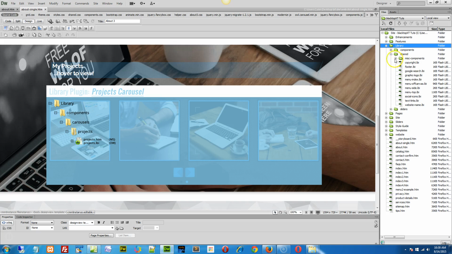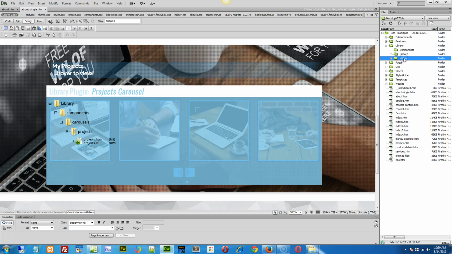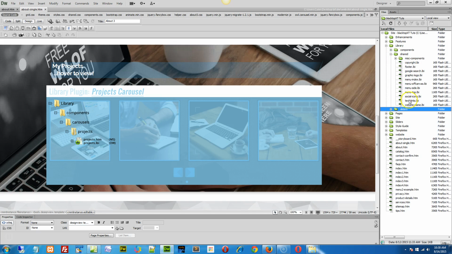So we have in here our library, then we have a components, a shared, and a sliders folder, and things that are either global, in other words, they're used on all your pages, like your footer, your website name, your copyright, that sort of a thing. Those are all loaded in through the library asset through one of these folders here. Or there are certain components like the project carousel. So let me preview this page and I'll show you.